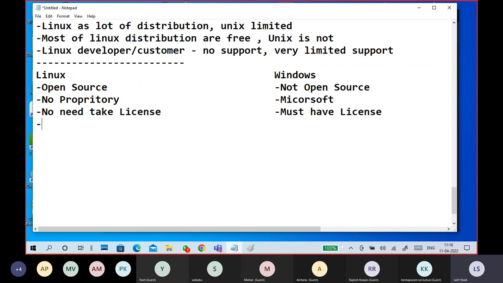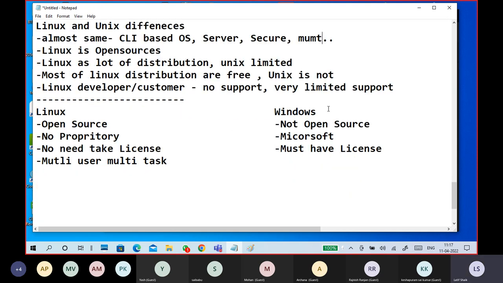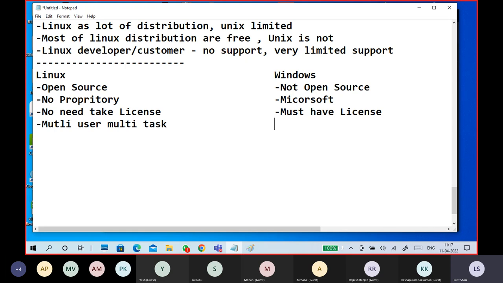Very importantly, Linux is a multi-user, multitask operating system. Windows is a single user, multitask operating system. Linux is case sensitive. Windows is not case sensitive.